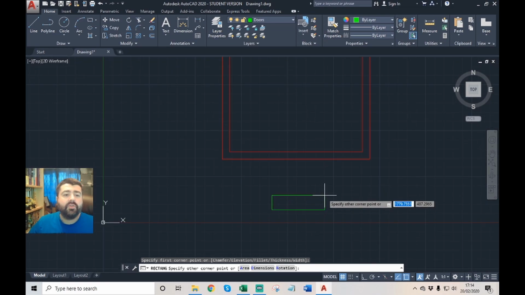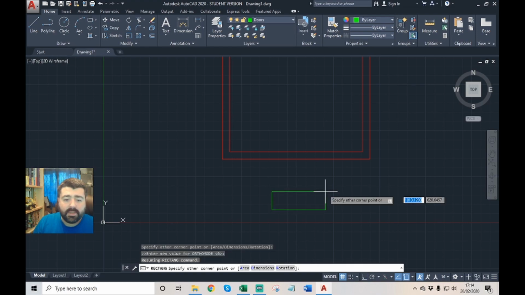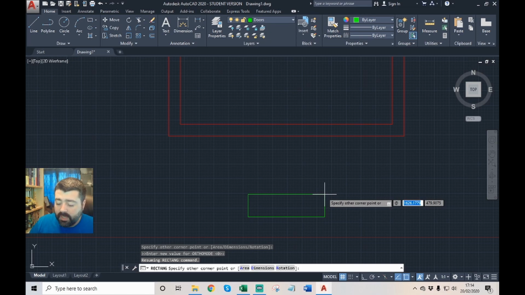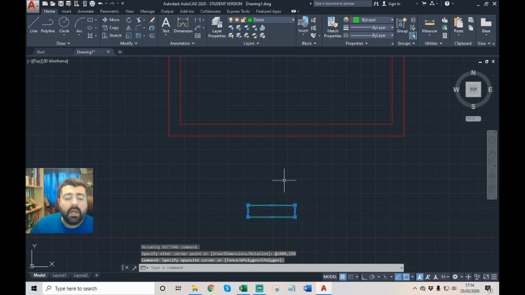And I've decided my door is going to be 1 meter wide, or my door opening I should say, and I'm going to make the opening the same thickness as the wall, so it's going to be 250 tall. So again, once I've left clicked to make this box, I'm going to hold the shift key and press at, which gives me the incremental dimensions. And then I'm going to type in 1000 for the X direction, comma, and then 250 for the Y direction.